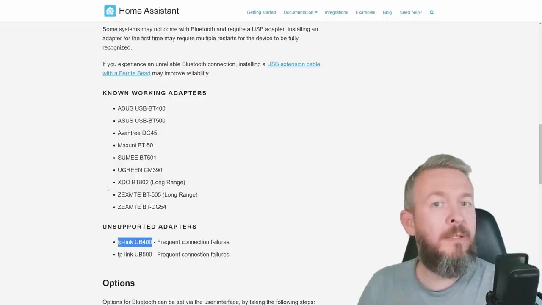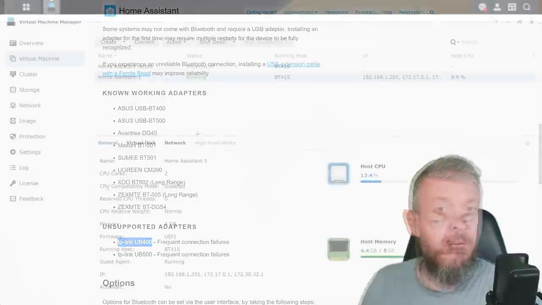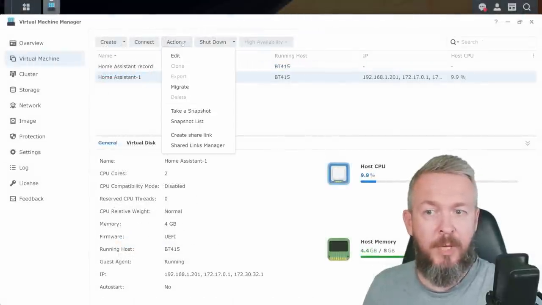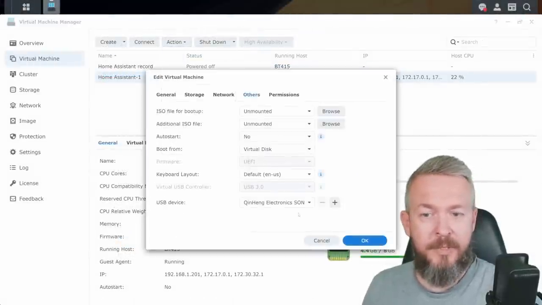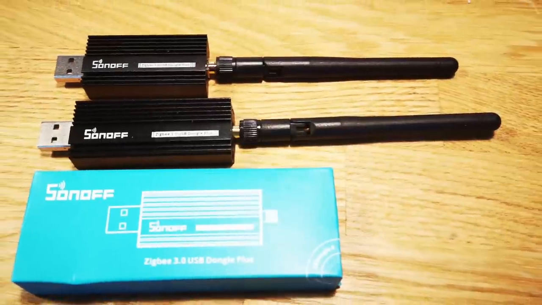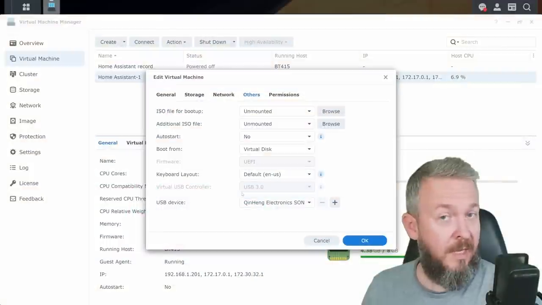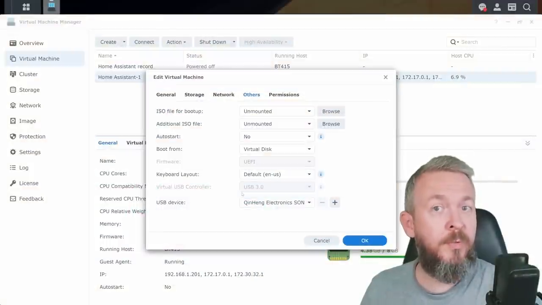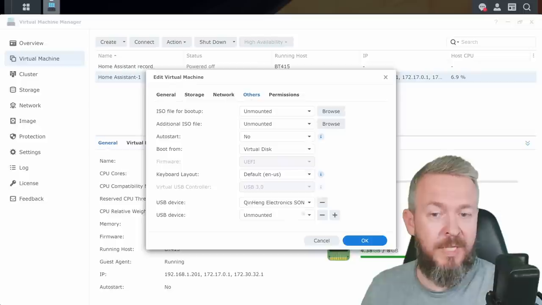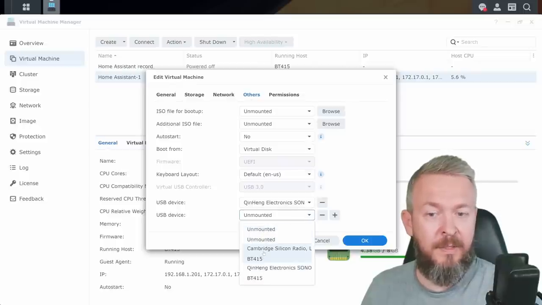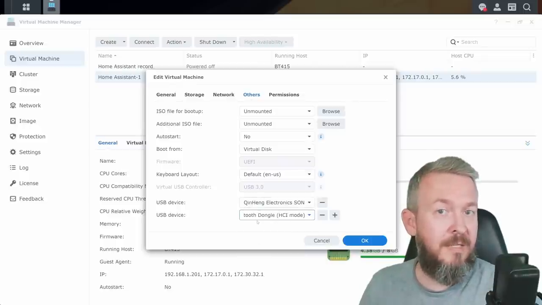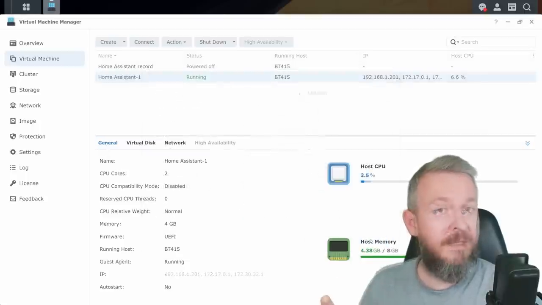Let me show you how I added it to my Synology virtual machine. In the Virtual Machine Manager, I went to Actions, Edit, Others. I already have the latest Sonoff Zigbee stick. Yes, I've already tested it and it's working also with Home Assistant, or at least Zigbee2MQTT. Press on a plus sign, select the Cambridge Silicon Radio, since this is the stick that I've just inserted in Synology, and press on OK. The stick will now be available for Home Assistant.